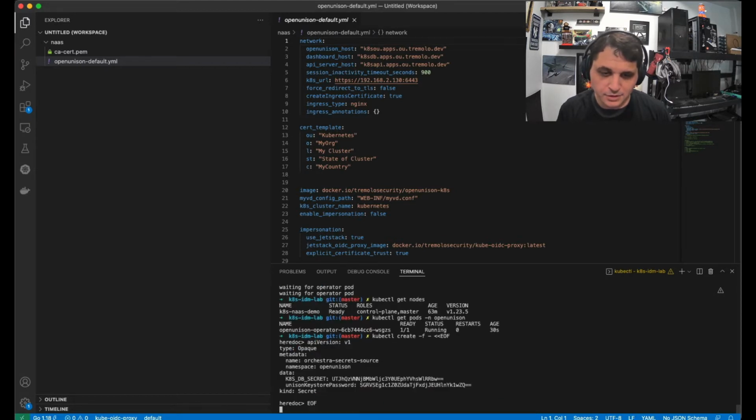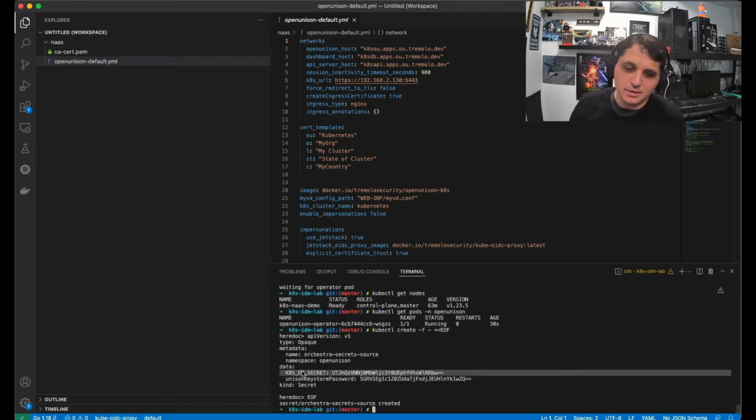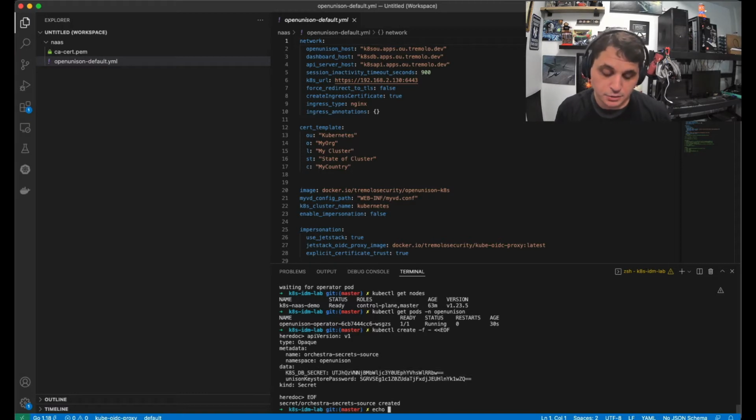Now, what to point out here, the two keys that we're creating, this K8s DB secret, is a secret that's shared between Open Unison itself to enable SSO with dashboard. It's not something that users ever see. The Unison key store password, again, is a password so that if for some reason you need to debug and download a generated key store, you have access to it. Again, these values are never shared with users. They should just be large random values. One pro tip, if you are going to generate this using the echo command, make sure to do echo -n, so that way it removes the extra carriage return.